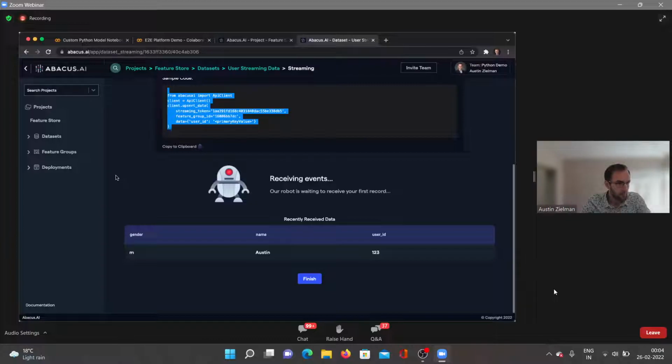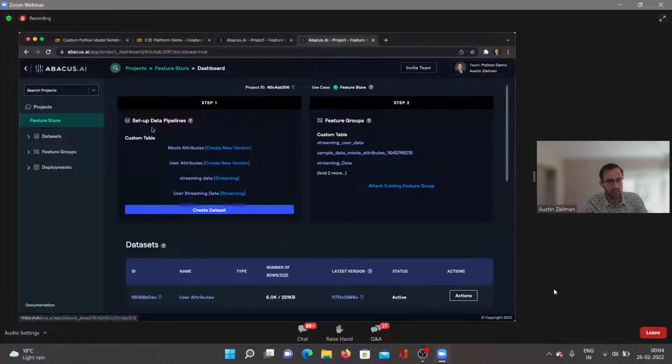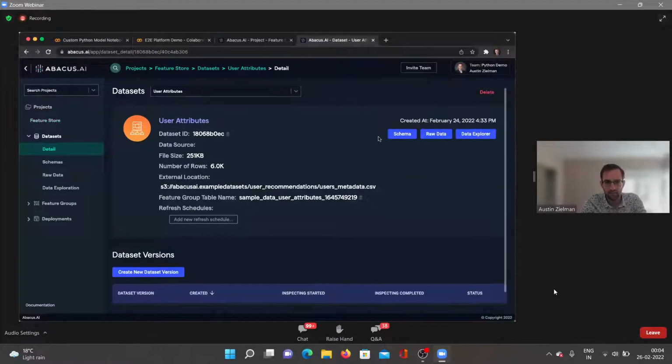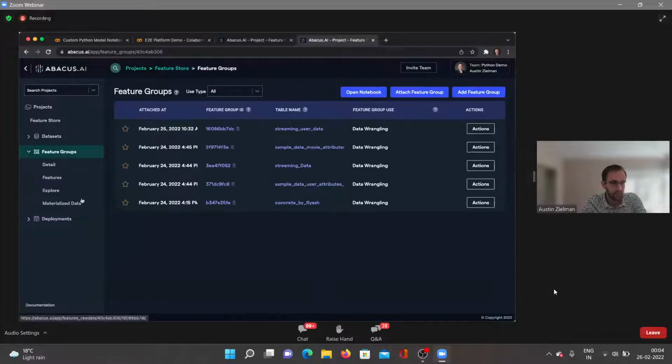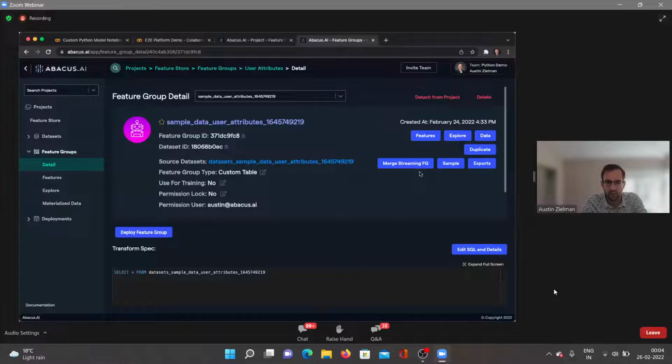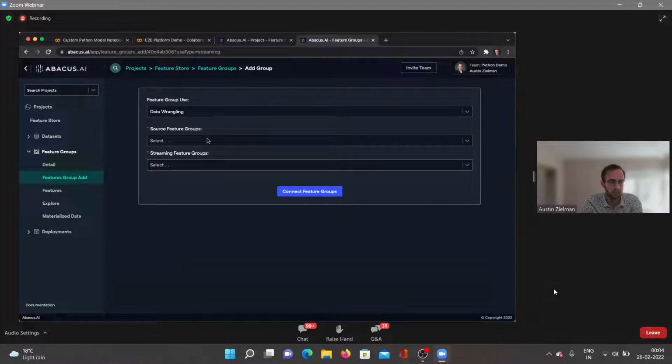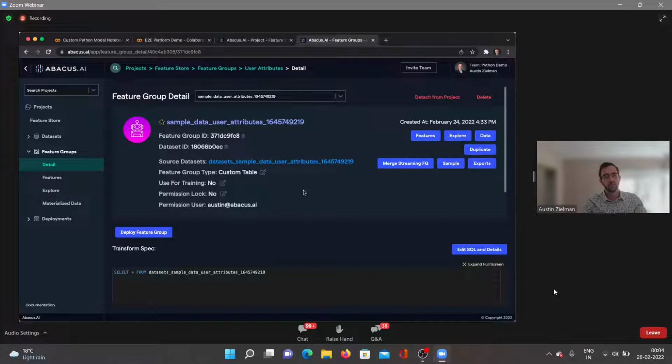All right. And then finally, we can join this data with our deployed user attributes. So from the feature group for the user attributes, if I find my user attributes, I can merge streaming feature group. So I can select this user attributes. I'll join it on the streaming user data that I just created. And now this has been concatenated with that batch feature group. So I should then be able to utilize the streaming data as it comes in inside of my deployment next time that I deploy this feature group.